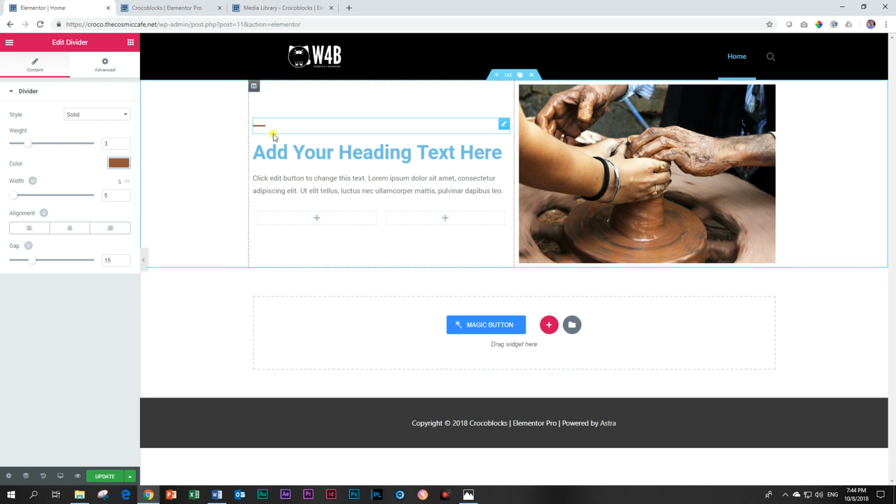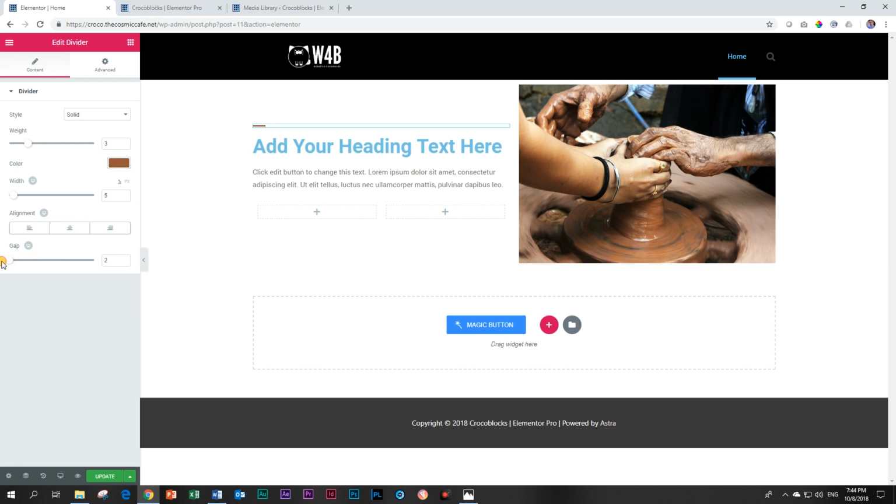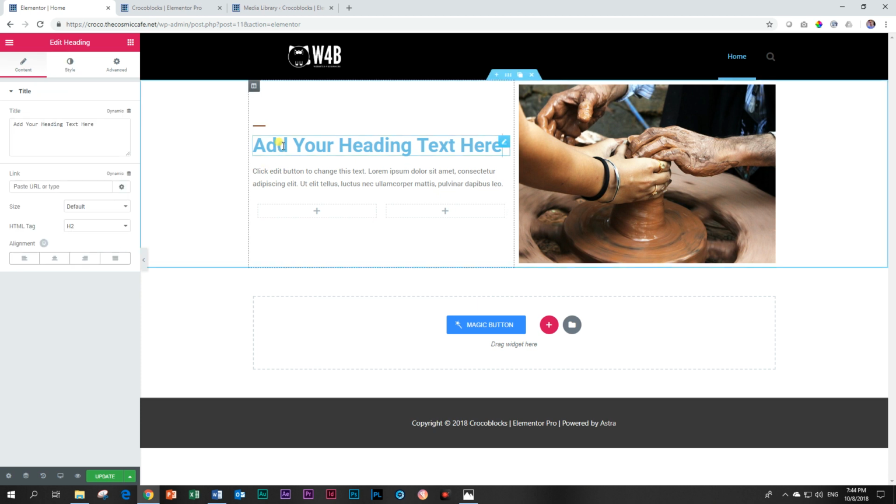And I want to reduce that spacing at the top and the bottom, so I'm going to reduce the gap all the way to 0. Let's put in 0 over there. Next thing I want to do, let's go and change the heading, and it says our classes because this is for our pottery. And let's style this as well.